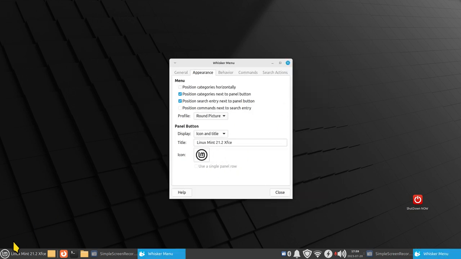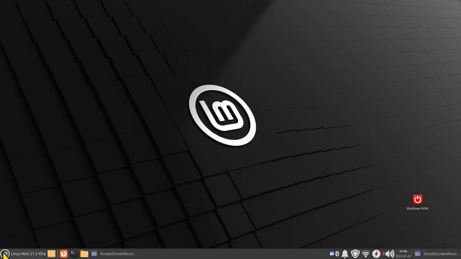You can also display this differently. This is normally how your system comes. I don't remember what the title is. I want to say it says menu or applications, I don't know which. But I added this Linux Mint 21.2 Xfce manually. This is not here normally, FYI. All right, that's all I'm going to discuss about that.